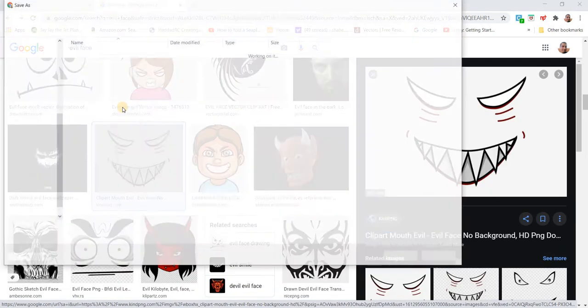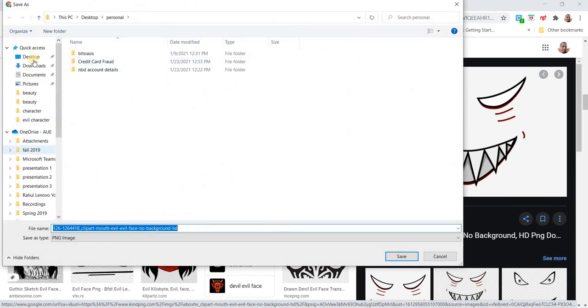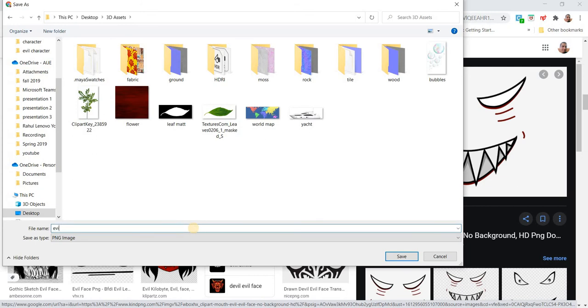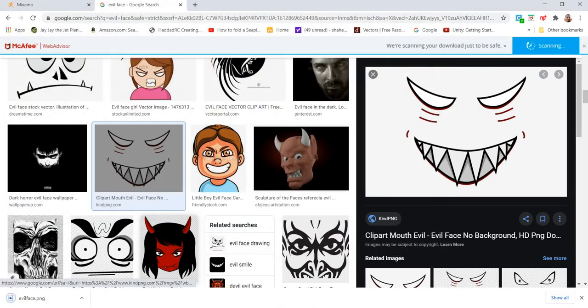Save image as, go to desktop, 3D assets, evil face. Alright.